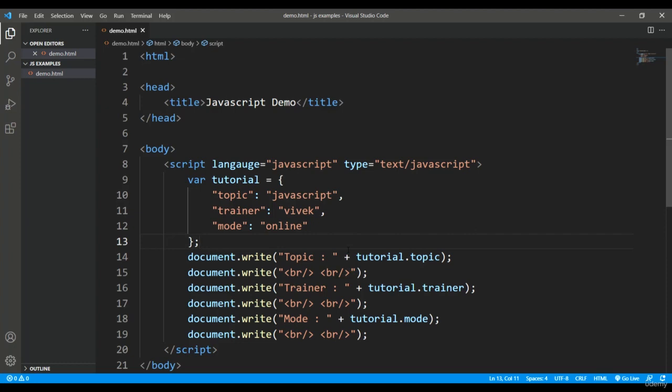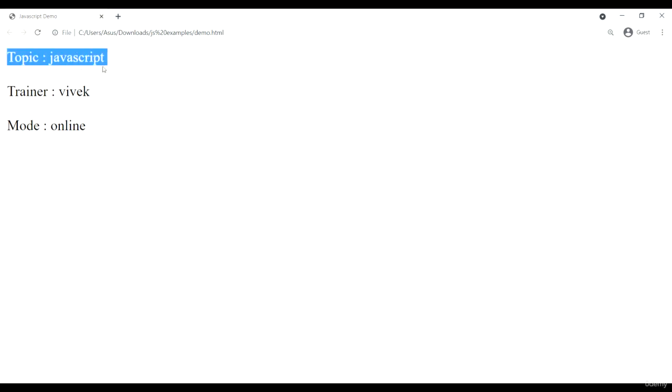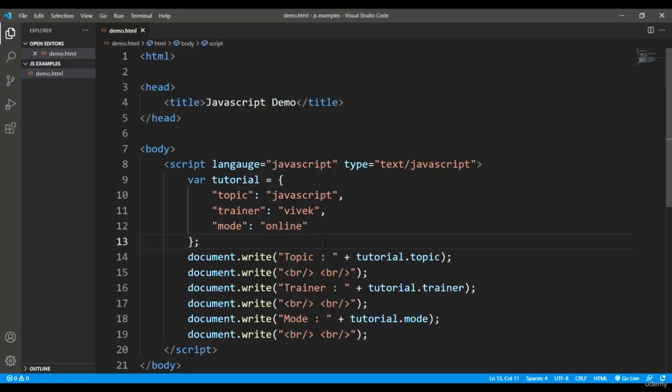But here, particularly in this one, I have created just a single object and can read the different properties out of this object. As you can see, tutorial is the object name, and by separating with a dot you can pass the property name like tutorial.topic, tutorial.trainer, tutorial.mode. Make sure it's case sensitive, so you are using the very same case. If you see the output, you can see the topic, trainer, and the mode is online. So this is how you read a particular object property by property.